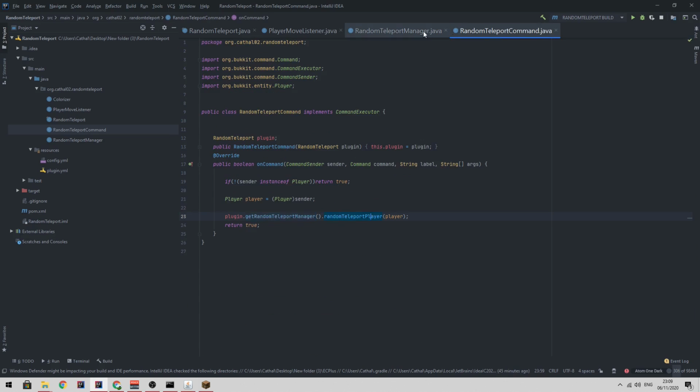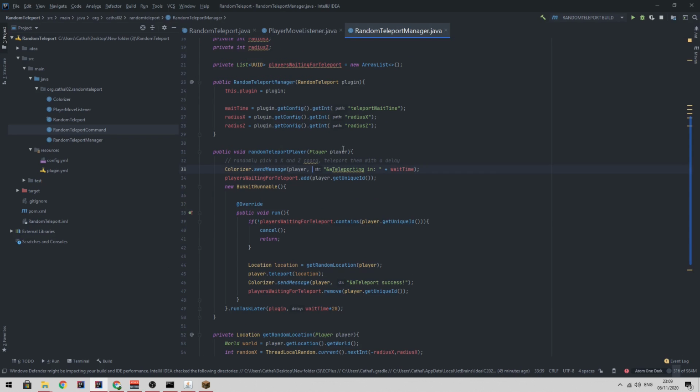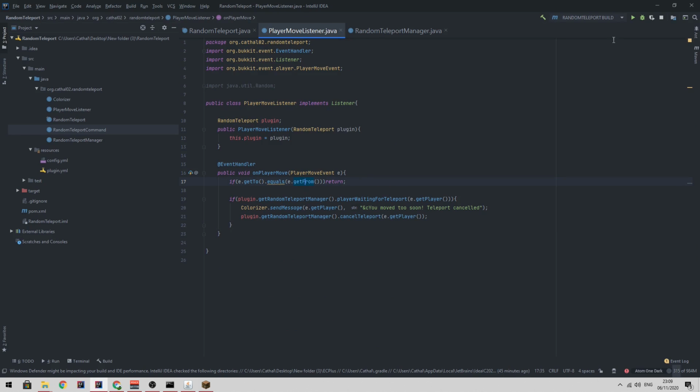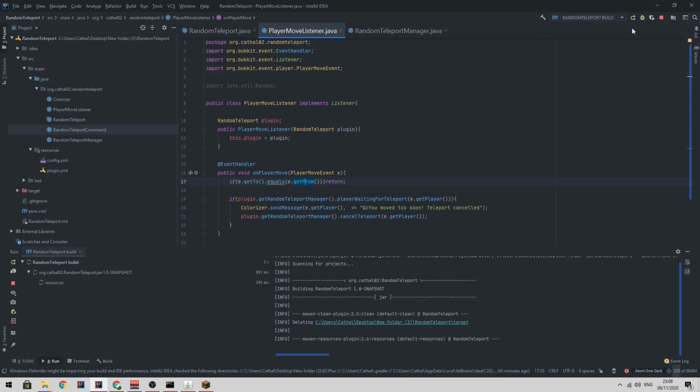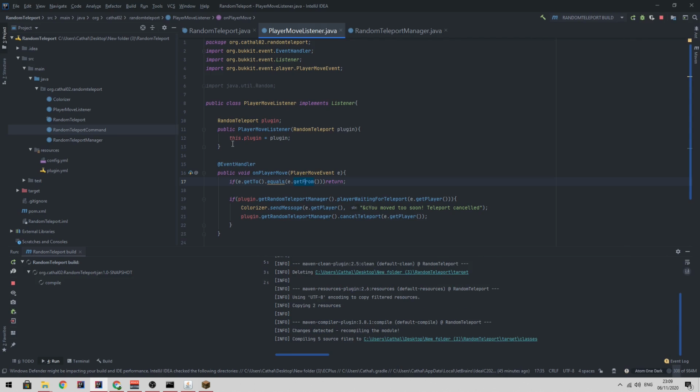Okay, so hopefully that makes sense. When we execute the command, we add the player to a list of players waiting for a teleport. If that player moves, they get removed from the list and their teleport is cancelled. So I'm going to go into game and hopefully that all works.